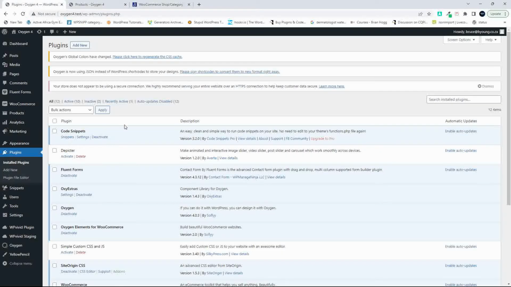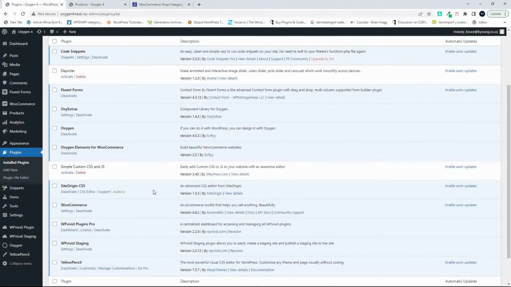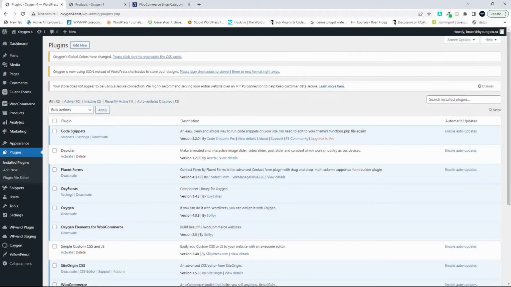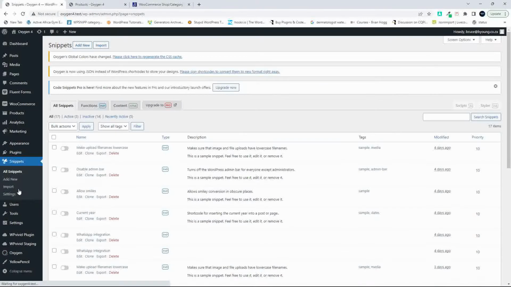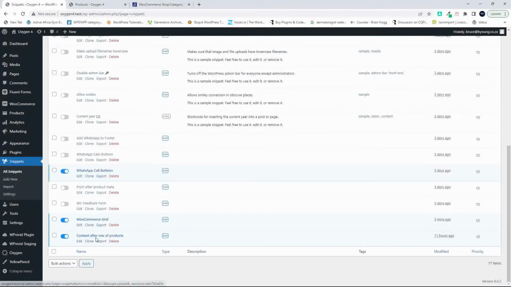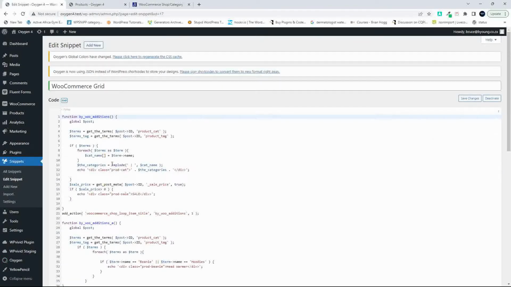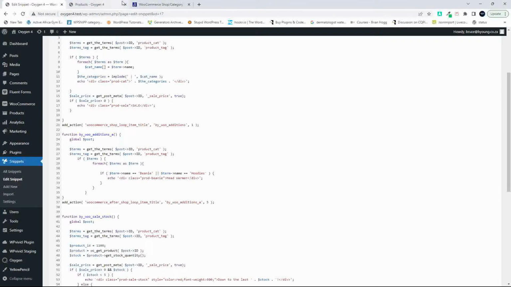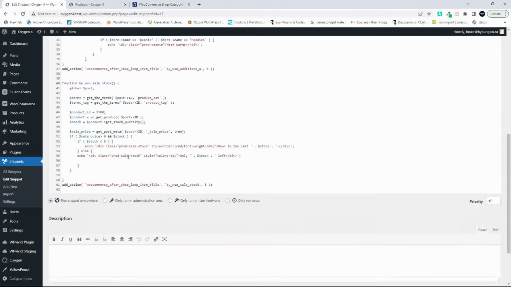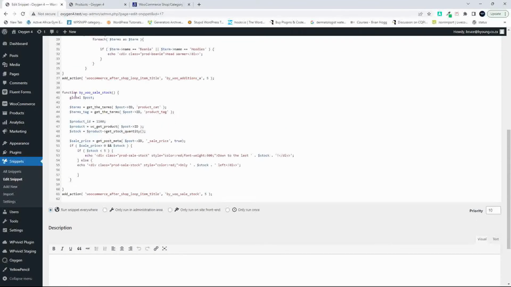To make that happen, I've used a plugin called Code Snippets, and Code Snippets is there just to do the function where we write the function. And if I head over here on the left hand side to my snippets, I'm going to scroll down, and here we have the content that we've inserted into our WooCommerce grid. In a previous video, we looked at some of the other features, but in this one, we're looking specifically at the items on sale.